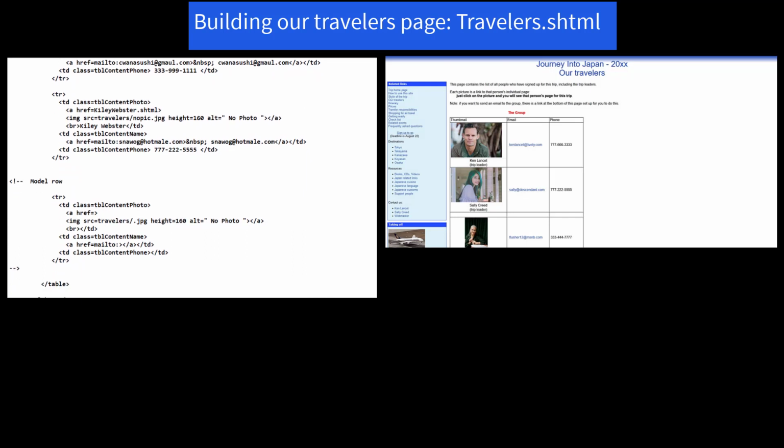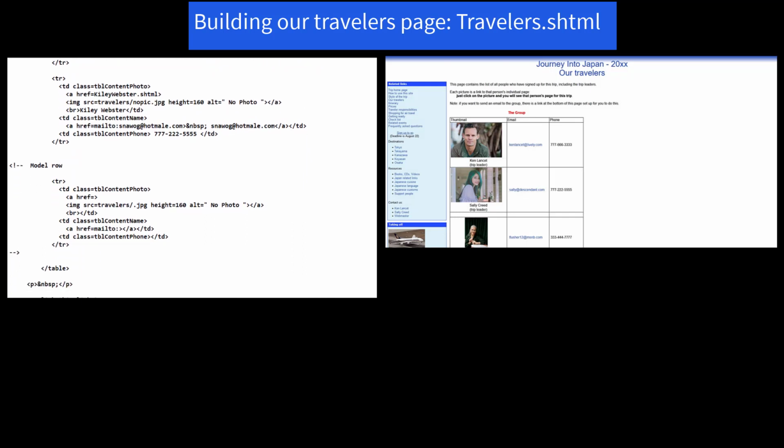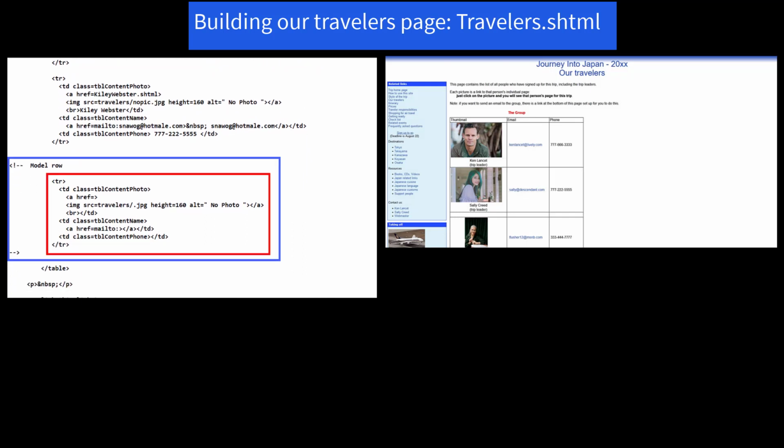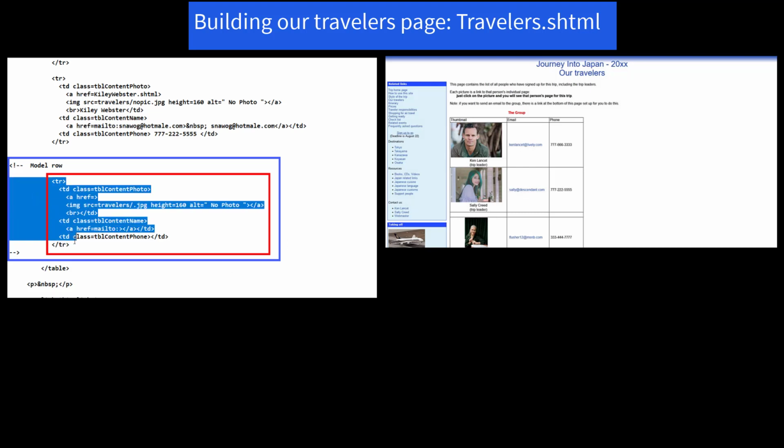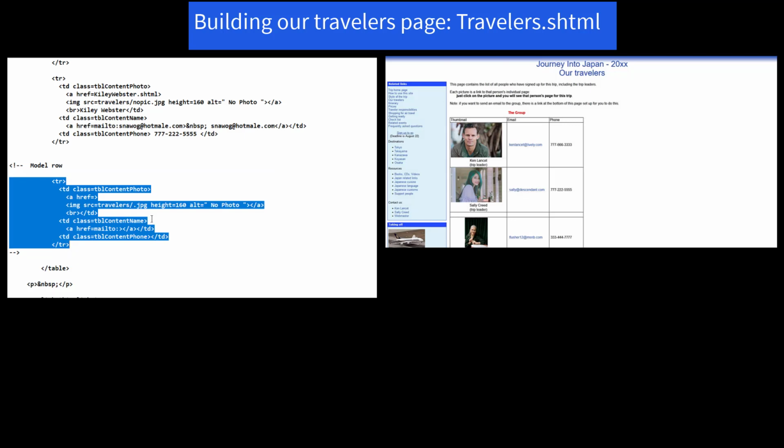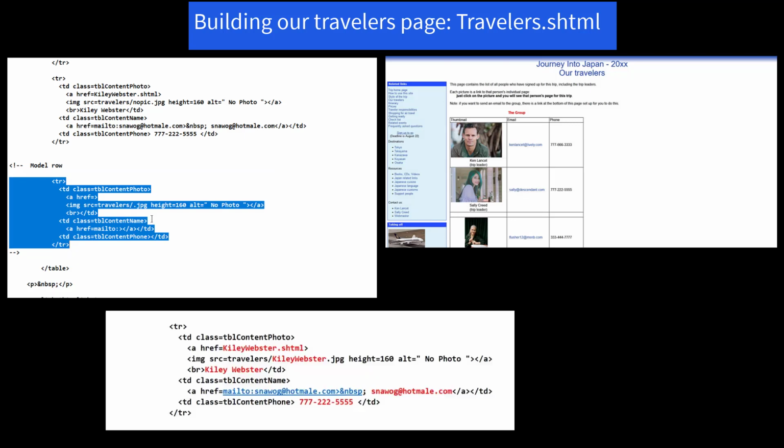Then what I like to do in the middle of the table definition is have a comment which has a model row. And then when we get a new person to sign up, all I need to do is copy, so Control-C, and put this where it belongs alphabetically, and Control-V for paste, and then fill in the blanks as it were.